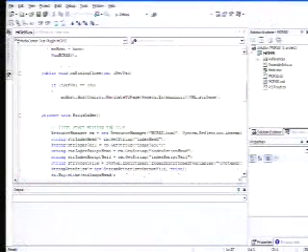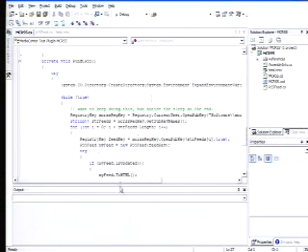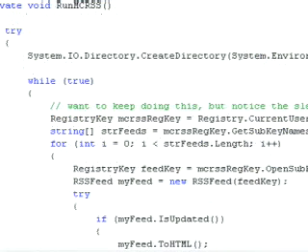So let's delve right into the Media Center code. This is what we call a background add-in. This is something that's going to be running in the background of Media Center all the time.